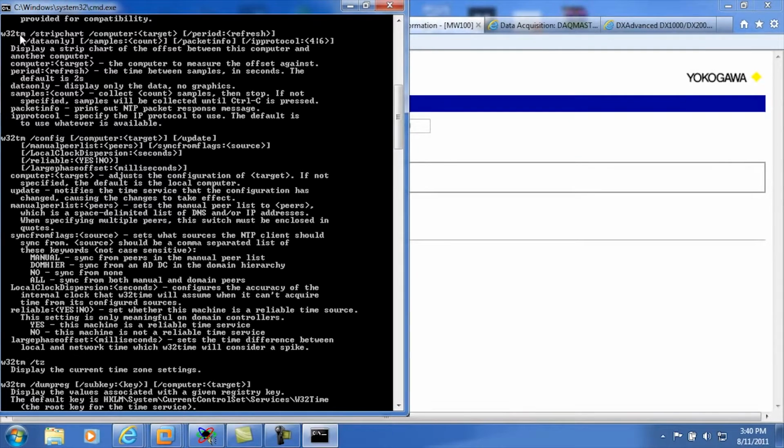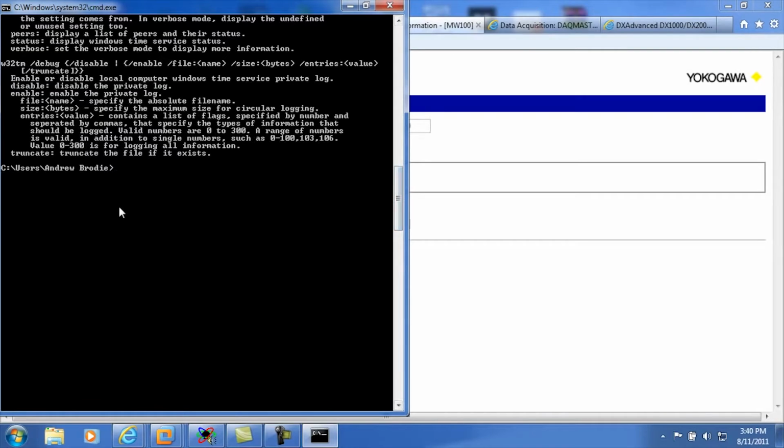w32tm /stripchart /computer: and then the IP address. So let's check that out quickly. w32tm /stripchart /computer, and let's do my MW100, 192.168.1.32. That's the IP address of my MW, and by default it's going to use the clock on the computer I'm currently running on.